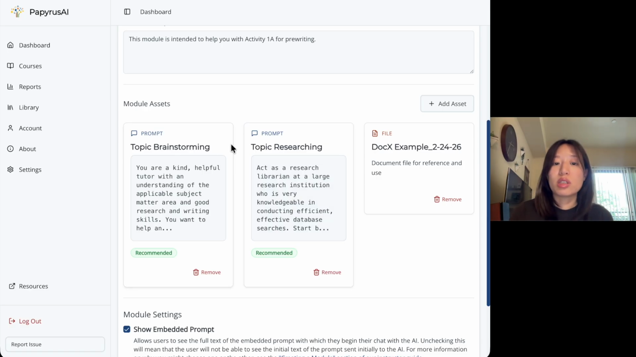These two prompts are the only ones that they will be able to choose between if they use that module. The file isn't something they can see, and it's not something that your students can choose to begin the conversation with. Rather, it is a document that will inform some of the AI output.